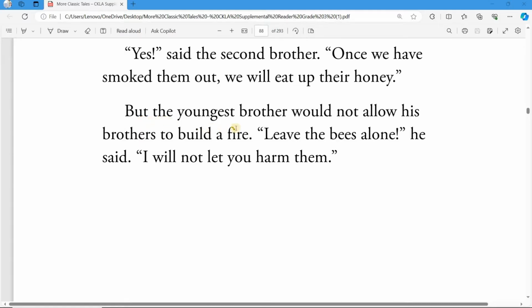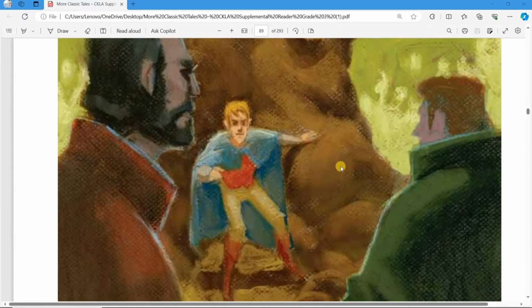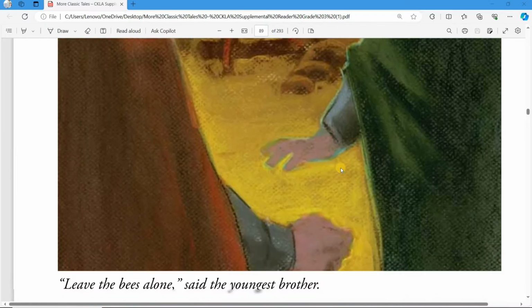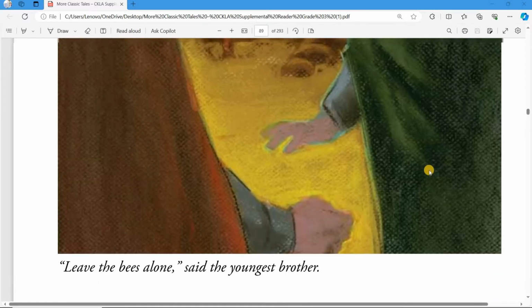But the youngest brother wouldn't allow his brothers to build a fire. "Leave the bees alone," he said. "I will not let you harm them."